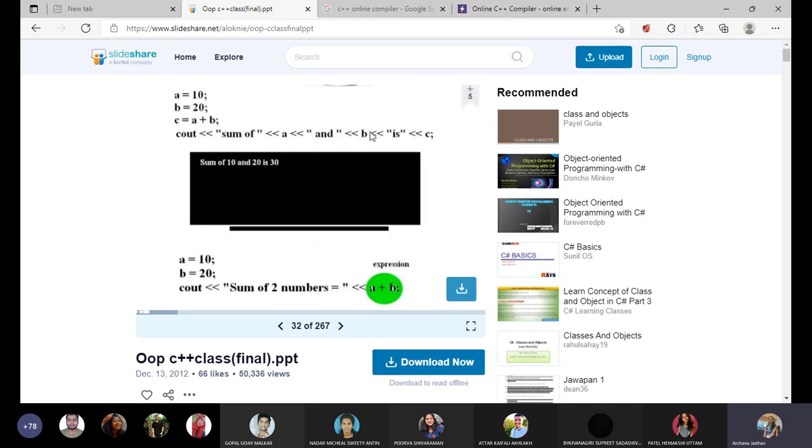See, now here the same way, whatever program we have written: you have declared a is equal to 10, b is equal to 20, and you are writing c is equal to a plus b. In the cout statement, you are writing sum of. See how this is written: in double quotes, sum of is given, then less than a, then again less than and b. So it will get printed in that same way: sum of, what is the value of a? 10. And what is the value of b? 20. And the value you wanted to print is c. What is the answer for c? That is 30. So this way also you can print it. Or you can write it in this way also: sum of two numbers is equal to a plus b. So these are the different ways in which you can write your output.